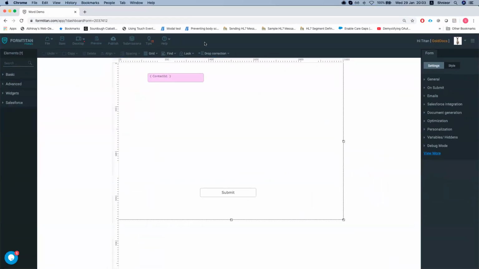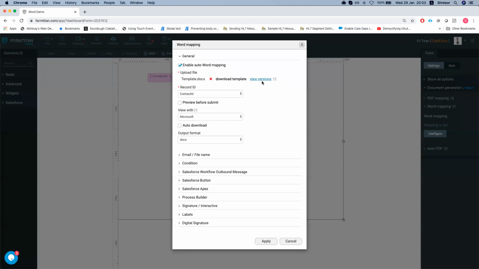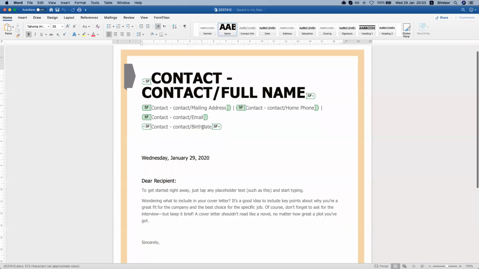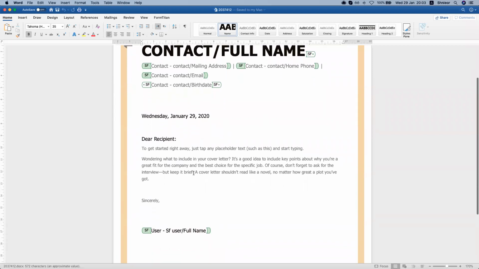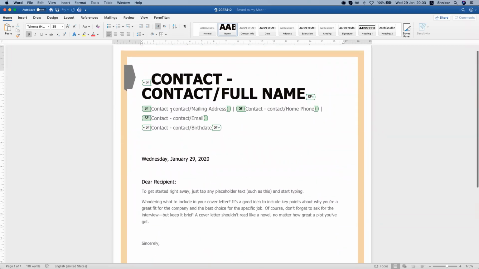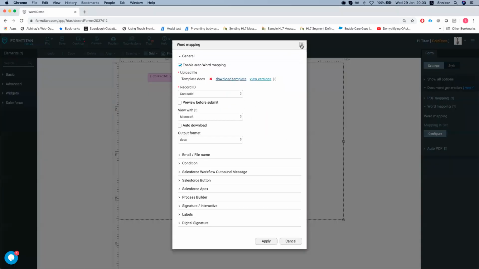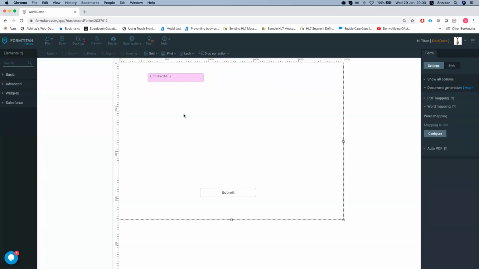So what we have here first is just a simple Word document. And if we view the template, I'm just going to download this real quick and open this up. It's a simple Word template that's related to a contact, and what we want to do is to be able to generate this directly from Salesforce. So let's start. Once your template is ready, head over to your, let me just show you how this looks.